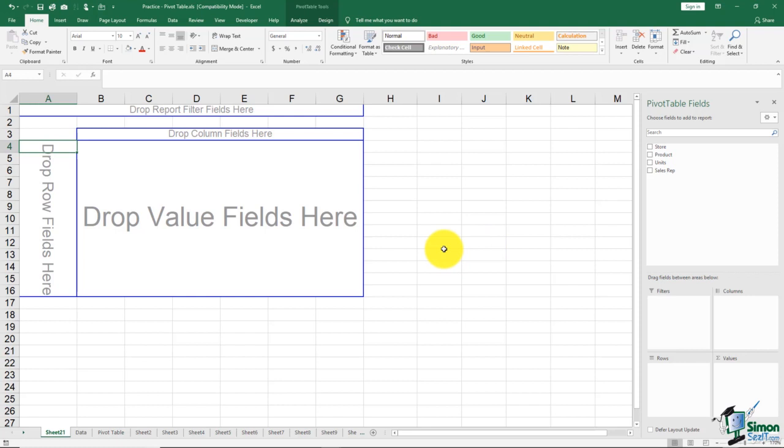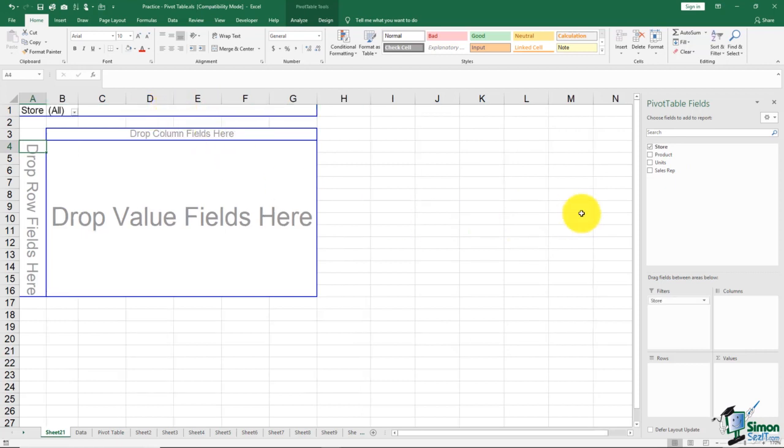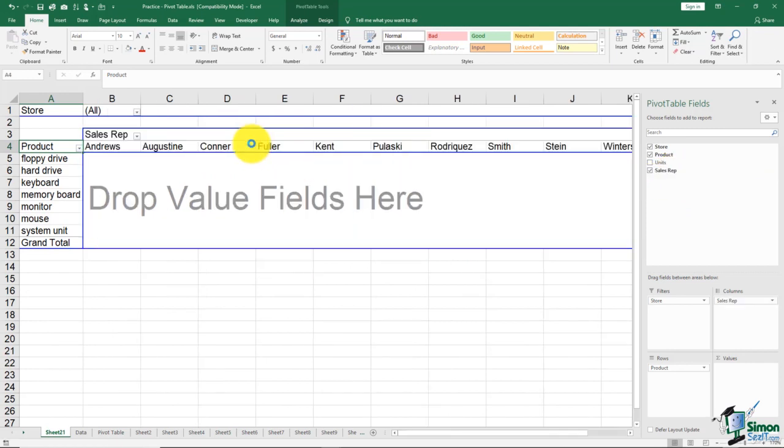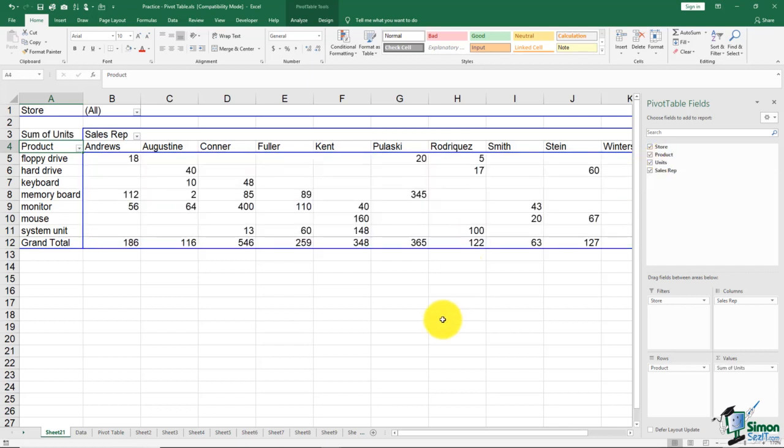Here's some other scenarios that we could do. Let's say that I want to make the store a report filter field. I'll just drop that up at the top. And then let's say that I'd like to see all the products that I sell, and I'll drop that over on the row fields. And then I want to see this by sales rep. I'll drop that up here. And then we'll look at the number of units. I'll drop that where it says drop value fields here.